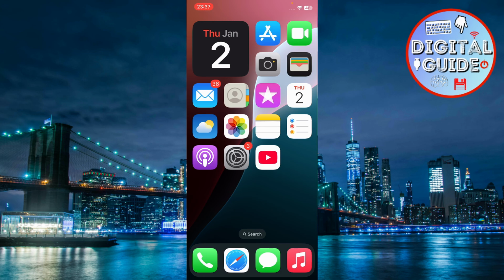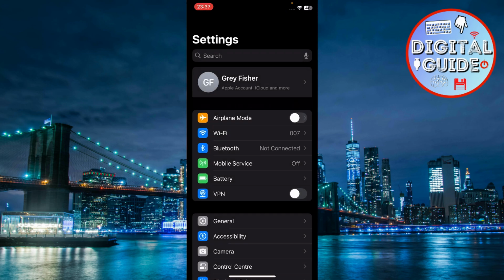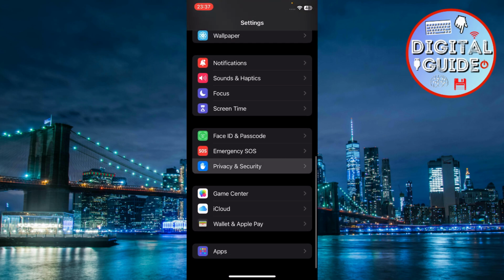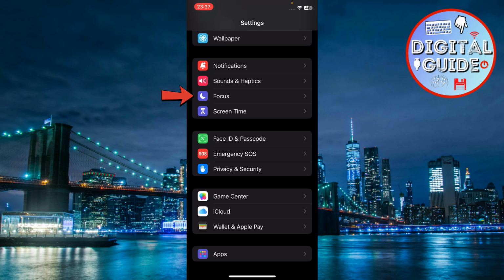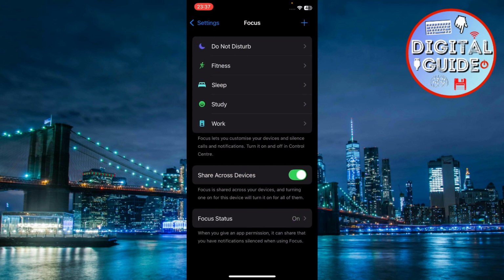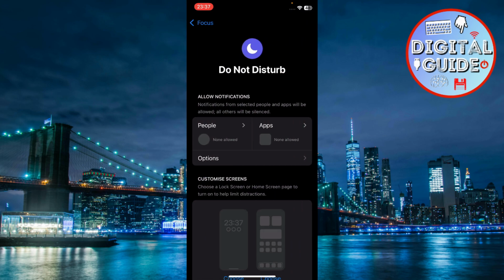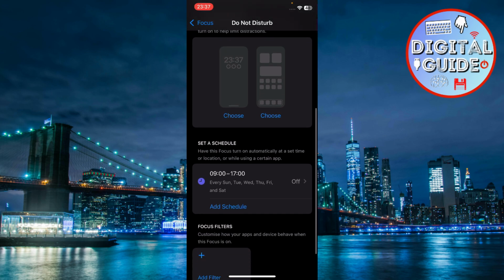First, open the Settings app on your iPhone. In the Settings, scroll down until you find the Focus option. Tap on Focus, then select Do Not Disturb. In the Do Not Disturb section, scroll down again to check for any schedules under the Turn On Automatically section.